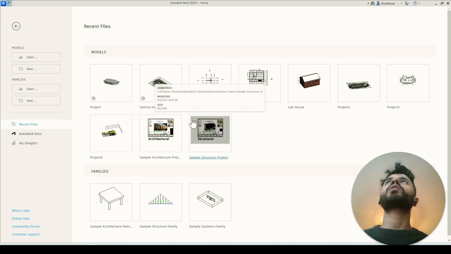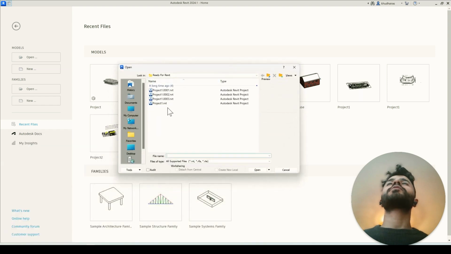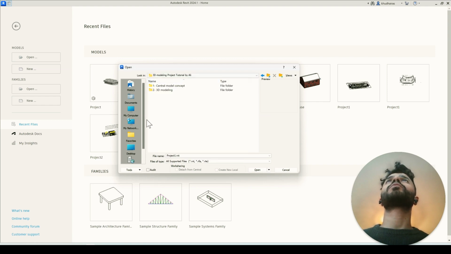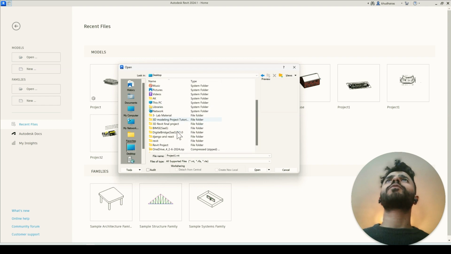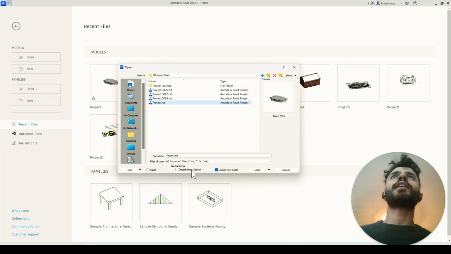So what we do is open another option. Oh no, actually this is not the central model, that's the old project. Here is the full project, the 3D final. I think this one, 3D model Revit, is the project. If you see here, Detach from Central or Create New Local. This is the central model. I will explain detach in a second.